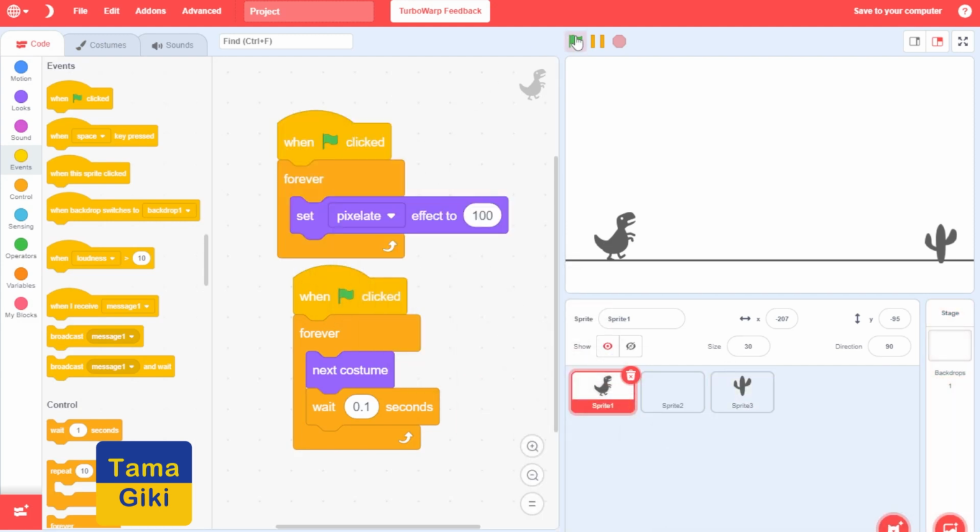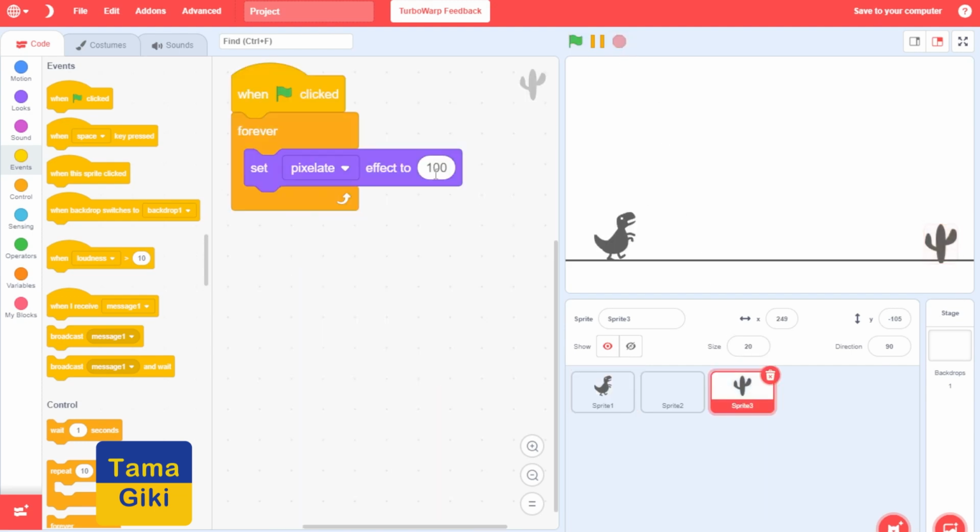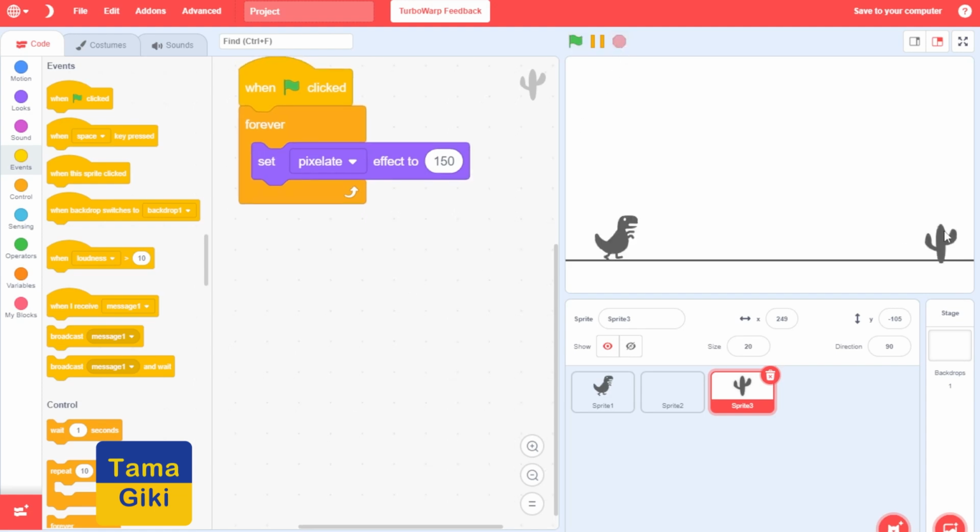Hop, let's turn it on. You see, it's pixelated. Actually, it's not pixelated enough. So let's go here and put it like 150. Yeah, looks good to me. We have the dinosaur, we have the cactus, we have the line, and now we need this cactus to move toward the dinosaur. So let's do it like this. Let's hide him, put him like here.